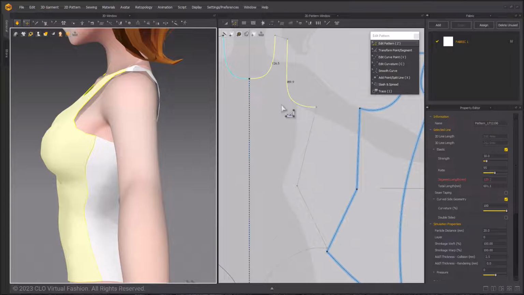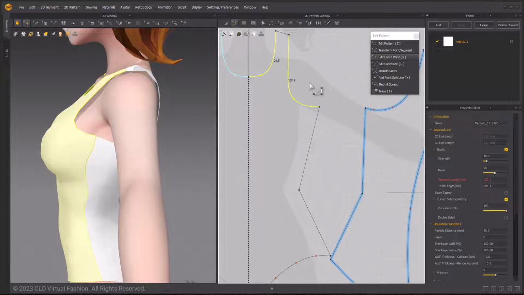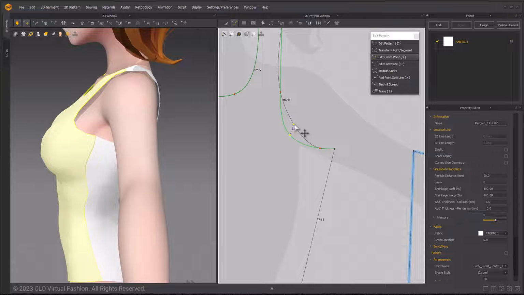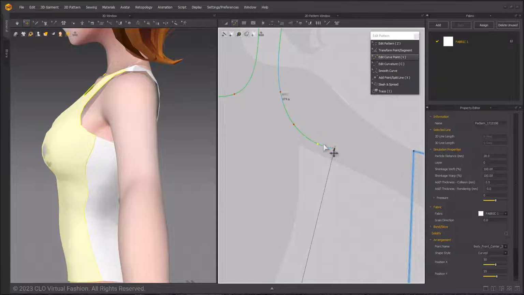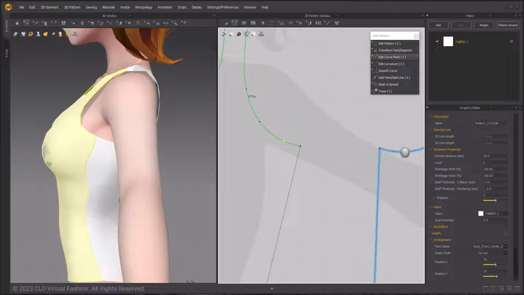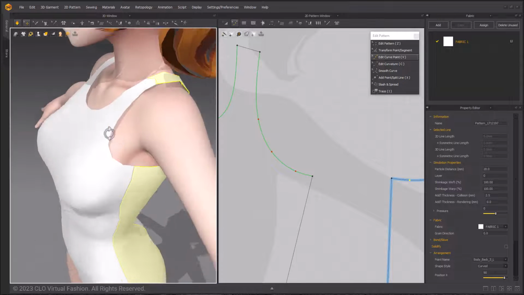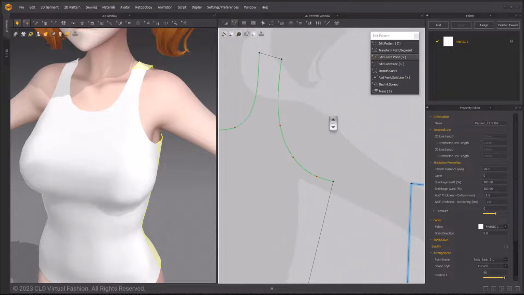Applying the elastic did not completely resolve the shape issue, so we're going to use the Edit Curve Point tool again and adjust the strap shape. The side seam is determining the shape, so I just need to make it less of an arrow and more of a square for both the front and the back. Once done with that first edit, I can simulate and see how the changes affected the pattern.